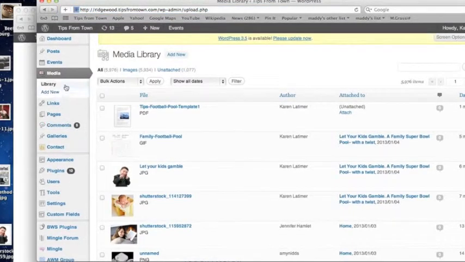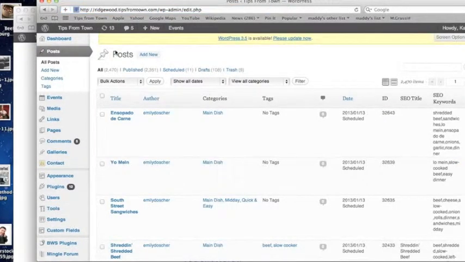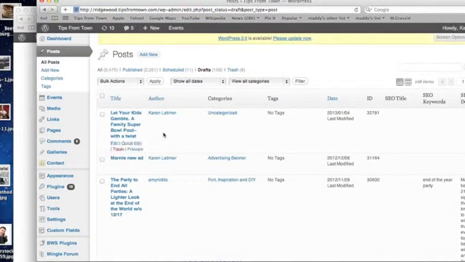And then I'm going to go back to my post. Alternatively, what you could do is if you know it has a PDF, save the PDF first and then start doing your post after you've already saved it into your media library. So I'm going to go ahead and edit this draft.